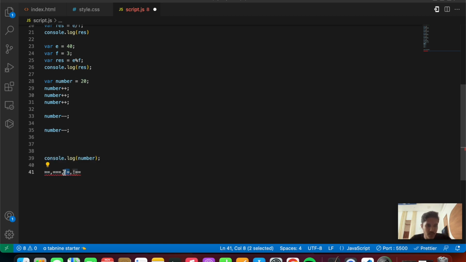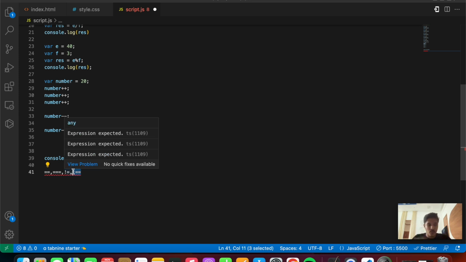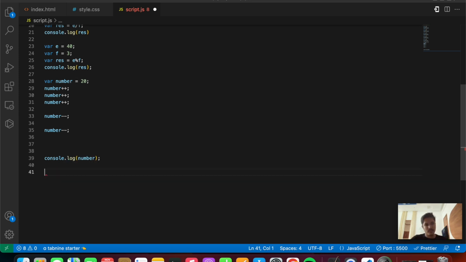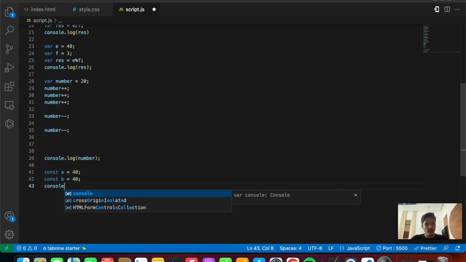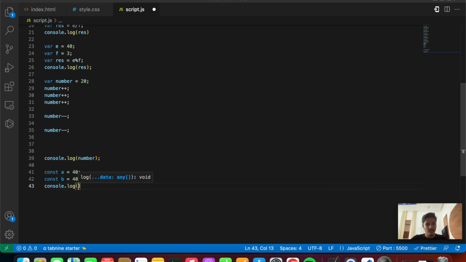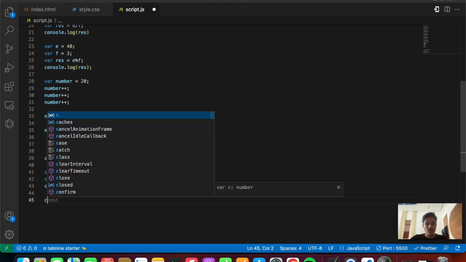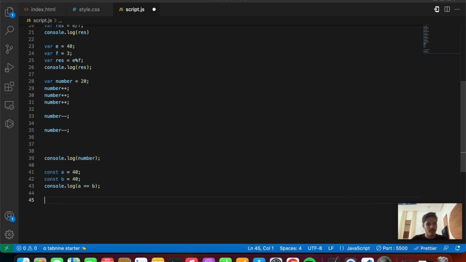So this one, not equal to, is similar to equal to, but in the opposite fashion. Okay, and the strict not equal to, again it's going to check the type and give the result. So let's try that out with the help of some examples. So let's say const a equals 40, and then const b equals, again, 40. So now let's write console.log a equals equals b. So pretty much it should give us true.